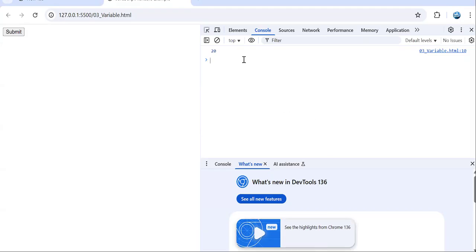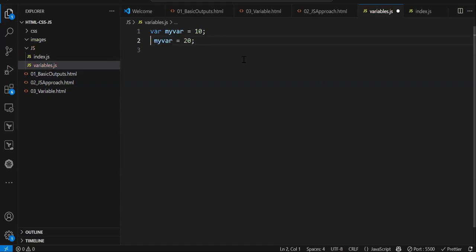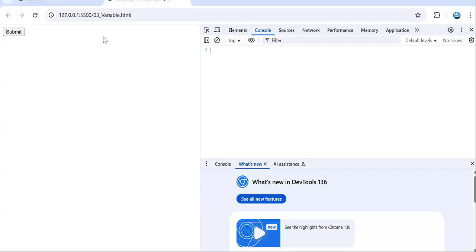So it is not necessary every time to give this var. You can reinitialize this value simply by giving the variable name equals the value. So this will also give the same output, which is 20.